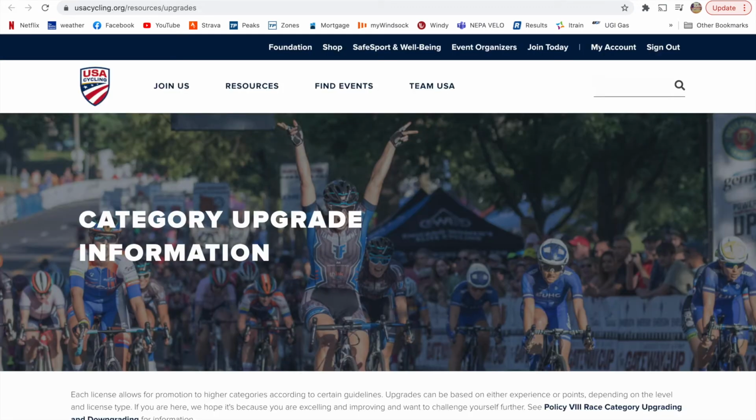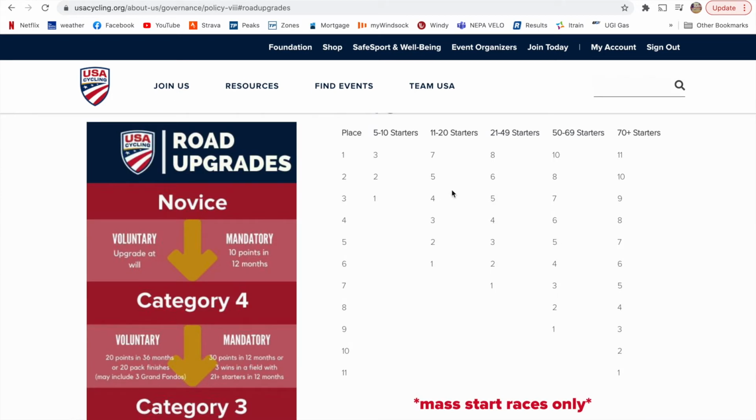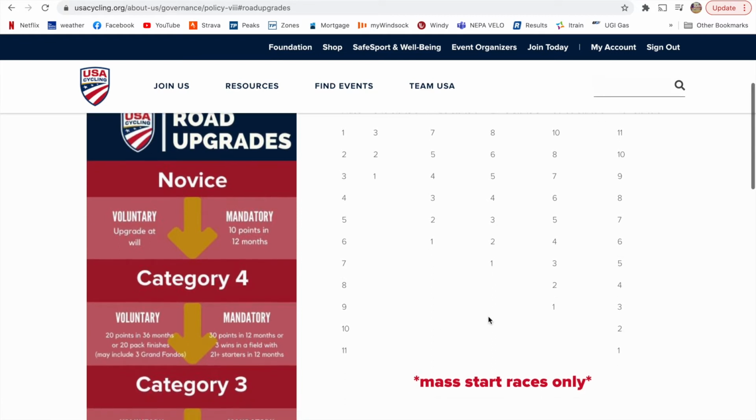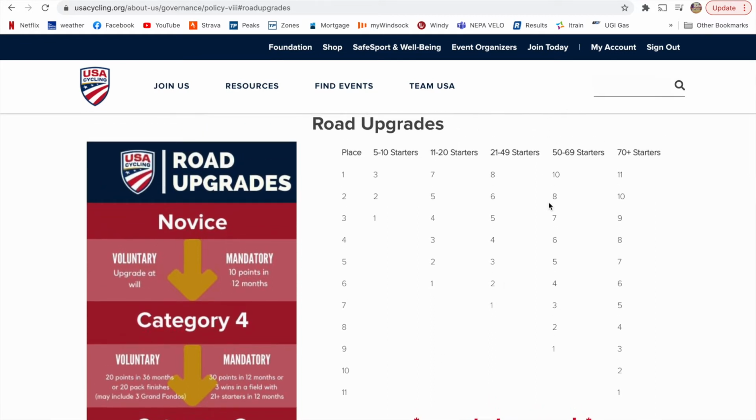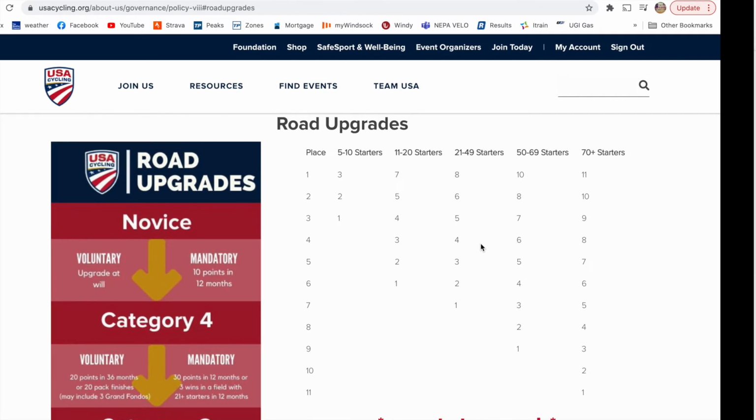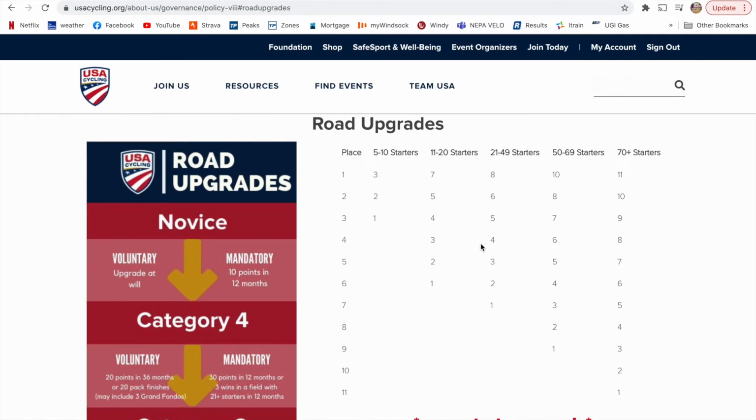I came in 5th. So I can come to my chart again here. That's 21 to 49, so that would be the column that I use, and then I came in 5th, so I would get 3 upgrade points there to go from category 4 to 3. Okay, hopefully that all makes sense. If anything's unclear, make sure you leave a comment down below, and I will do my best to answer with updates and everything like that.